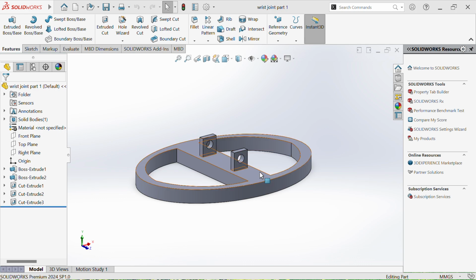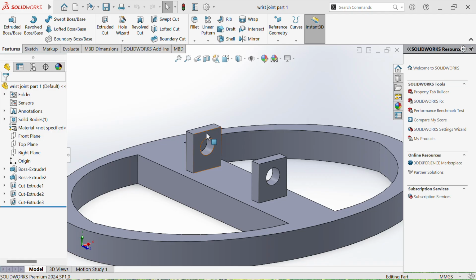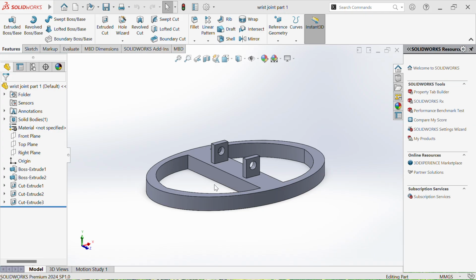So we want to try to do some stress analysis on this part that you're able to see. It's part of a joint on our prototype. What you're able to see here, this one and this one, are part of the hinge on the joint.